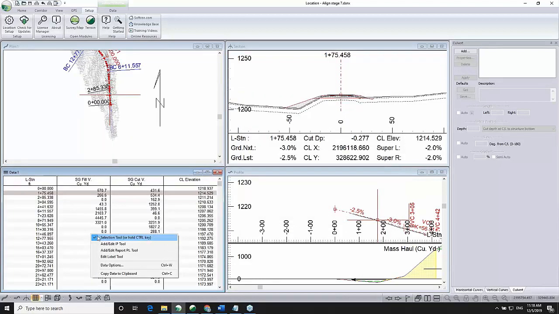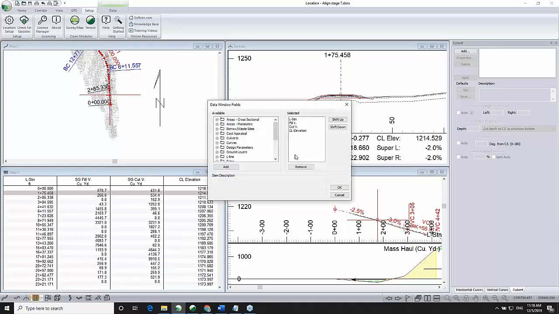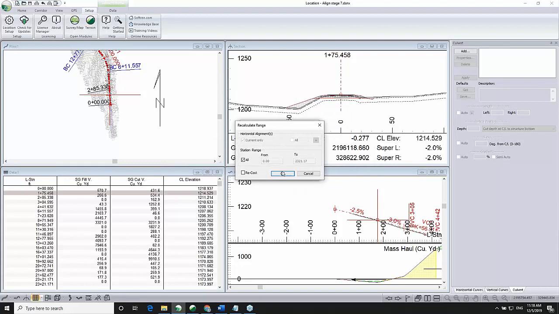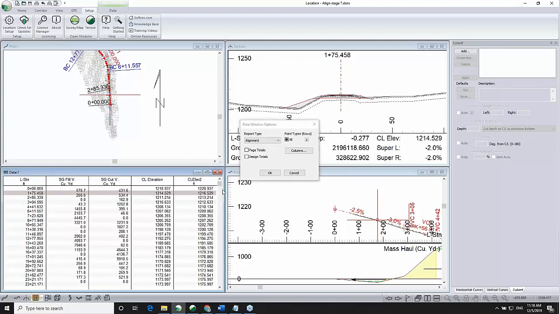Right now CL elevation 2 is added in my attribute list, and I can use the CL elevation 2 in my existing column in the data window. So it could be very useful during the design process to define new attributes. This is a new option that we added in the new versions.